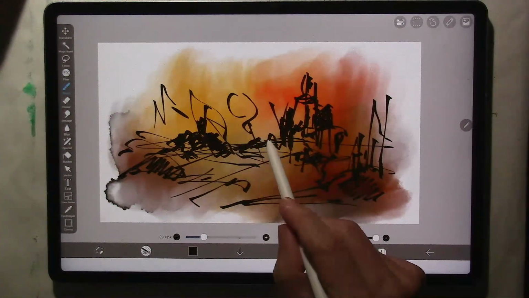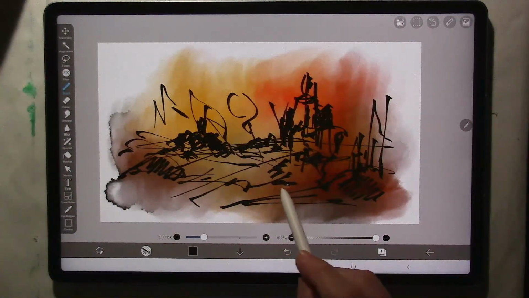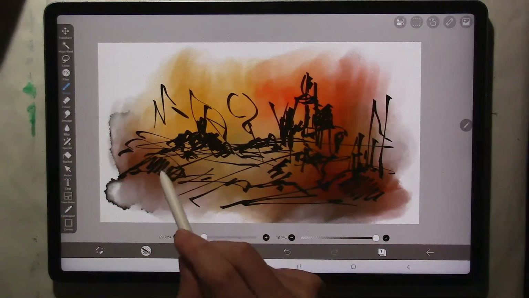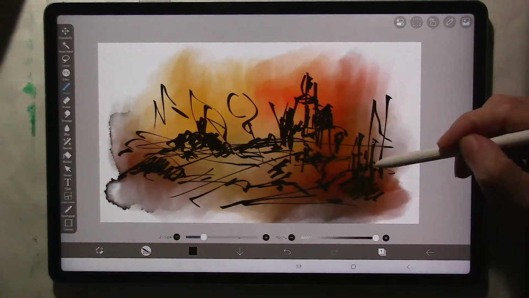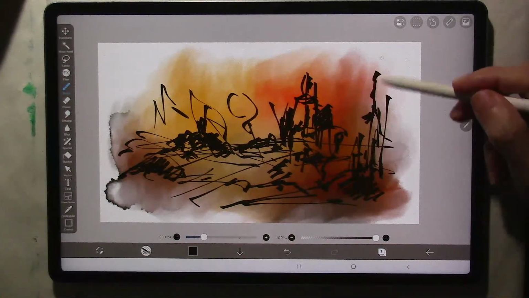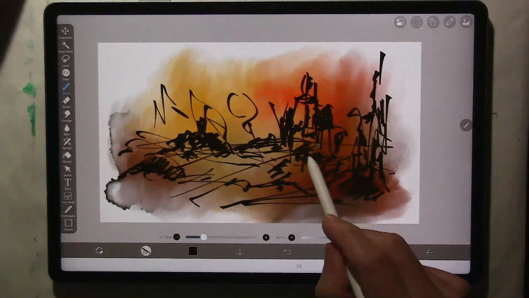But at the end I realize that I just prefer my own art. With no tool, you cannot just do this with any kind of tool.